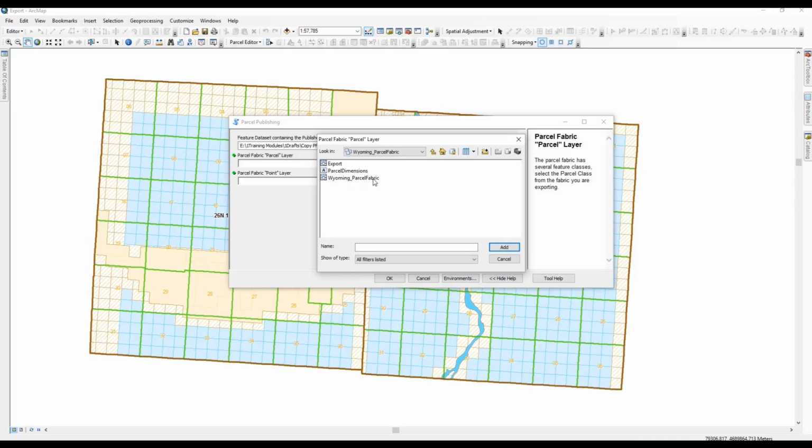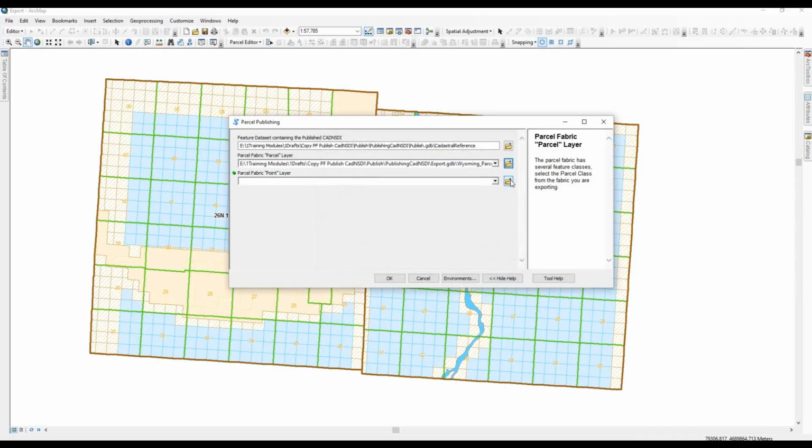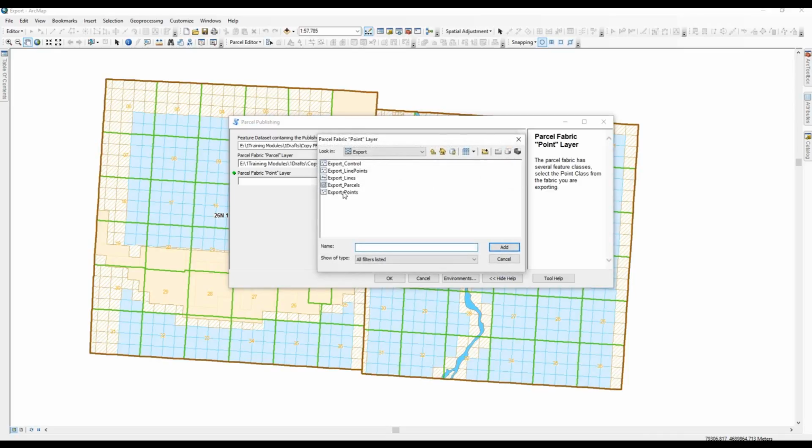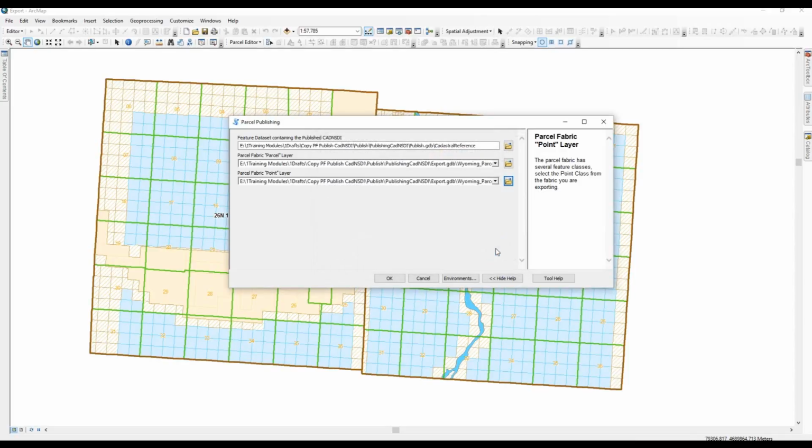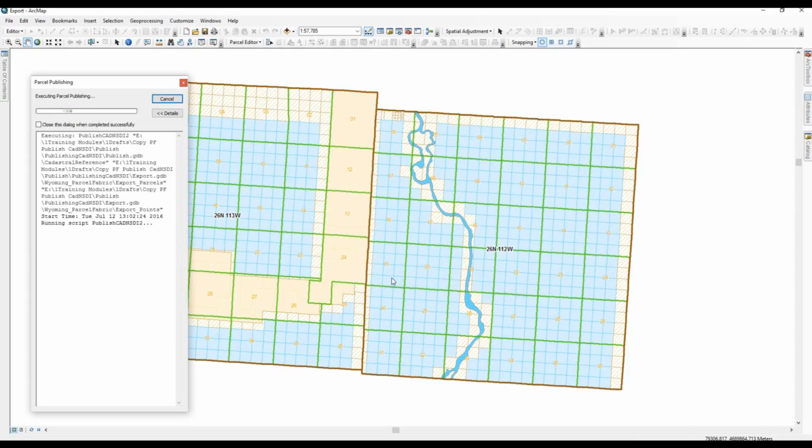Now the Wyoming parcel fabric displayed here is the parent parcel fabric. The export is what is displayed on the screen, our reduced or copied parcel fabric. So we click on it. We want to export parcels. Click Add. Now we want our points for our parcel point layer. Add. We say OK. And it starts the publishing process.